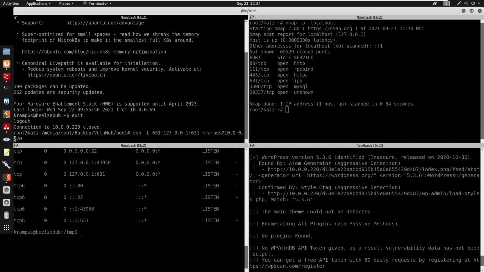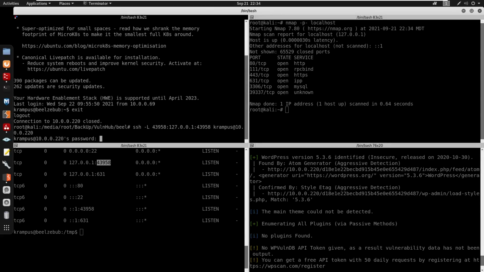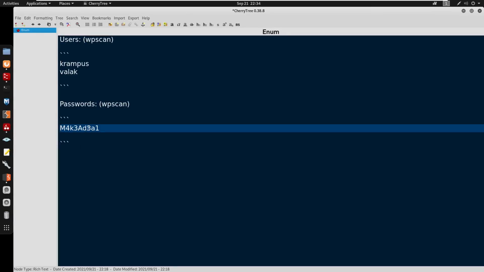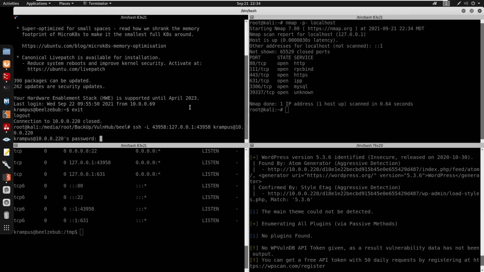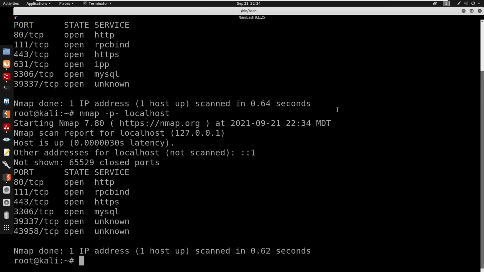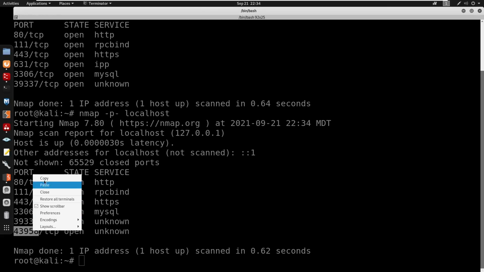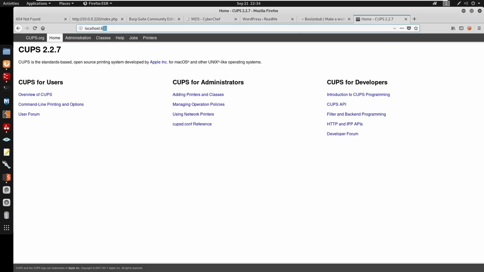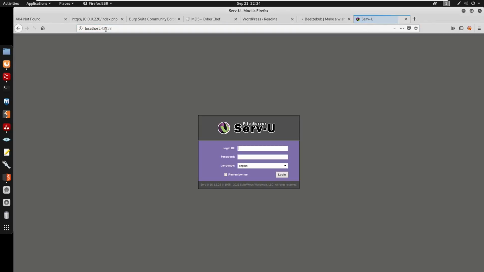I'm going to be doing the same thing for, you do see that we do have a port at 43958. So I'm just going to do the same thing for that. And also did have the password as this. So now we can check our localhost. Run an all port scan, and you do see that we have 43958, right? So I'm going to go to my localhost and go to 43958.